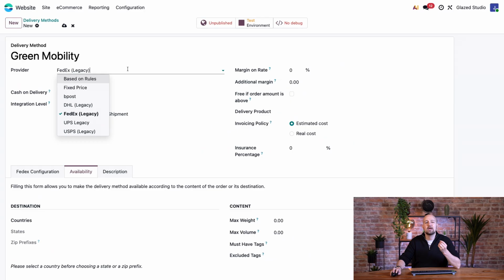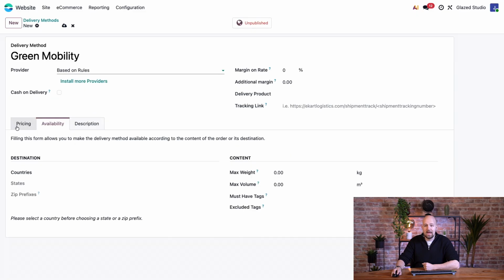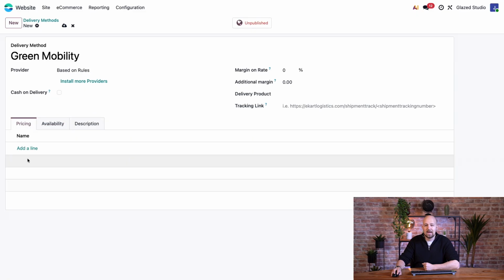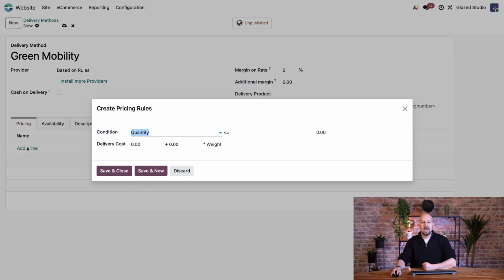But since we are making a custom delivery method and we want the price to change according to the situation, we will say that it is going to be based on rules. And here in the pricing tab, we will add a new line and set the price's condition over here on the weight. So let's say it has to be smaller or equal to 0.50. In other terms, if the product is over this weight, this specific delivery method will not be available.